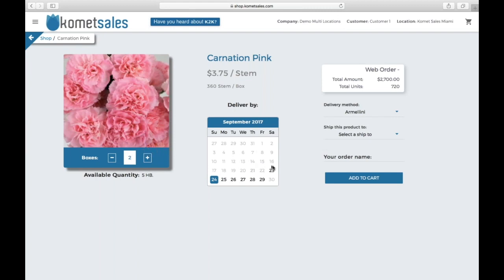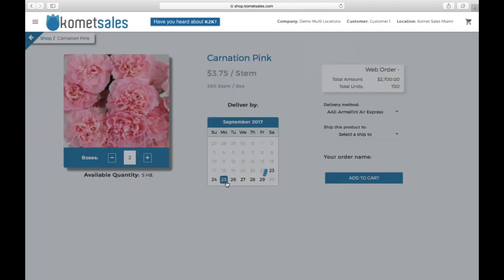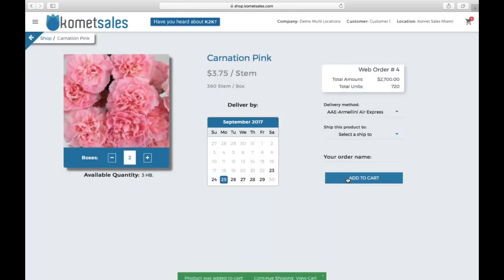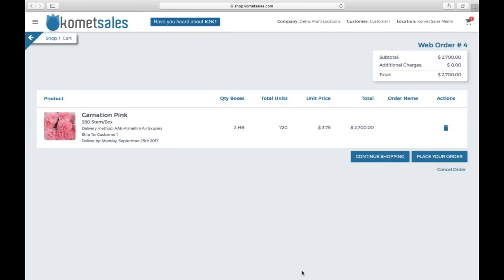All right. And also here I have the selection date of when I want the product. So I'll go ahead for the 25th. I'll proceed to add to cart. Here you can see that the order has been created. I'll go ahead and click and view cart to see what I've purchased so far.